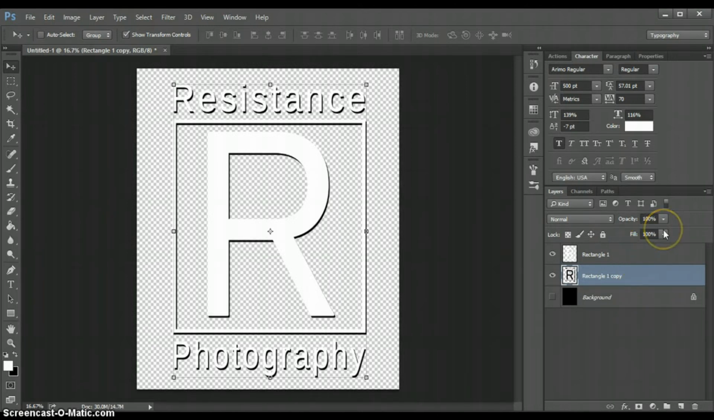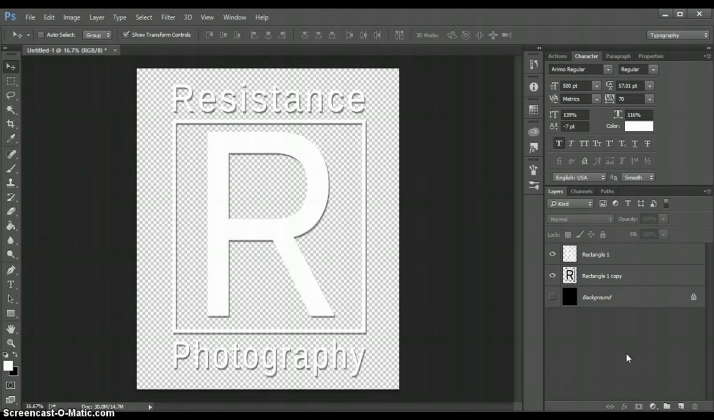I have one on mine. It's not really too noticeable, but there's times where I'll blow my logo up and use it for larger things, and it looks nice having a drop shadow. I'll bring this down to about 70%, around there, and I like it.